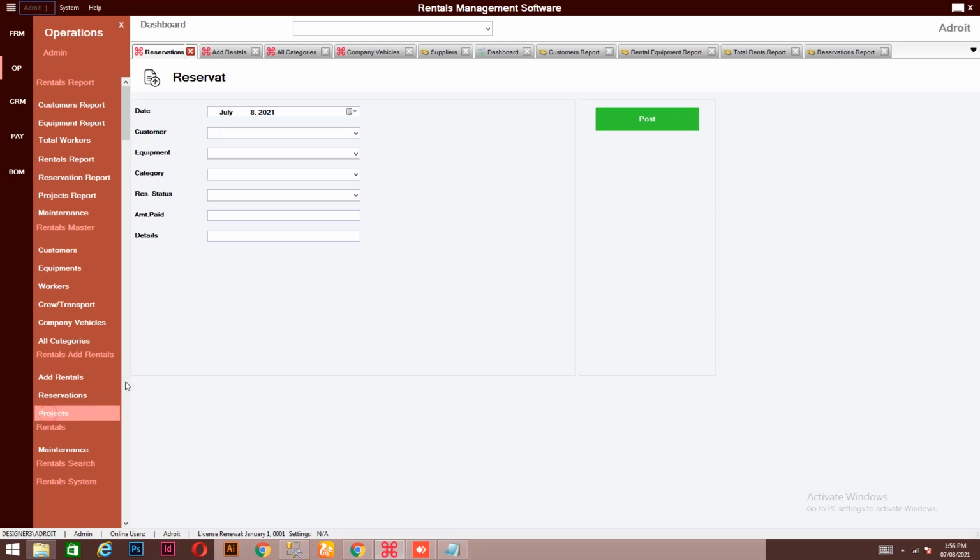You also have, if you have a project, this is the project. You enter the details of that project, then you click on post, and it will be posted successfully. So here, if you do any maintenance, this is where you enter the details of that maintenance. When you are putting in every detail over here, you will be able to generate a report on everything that you enter from here.